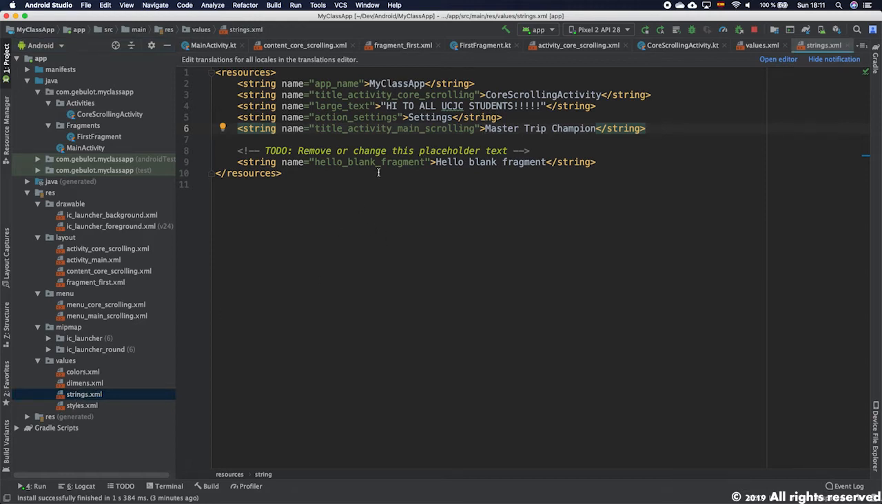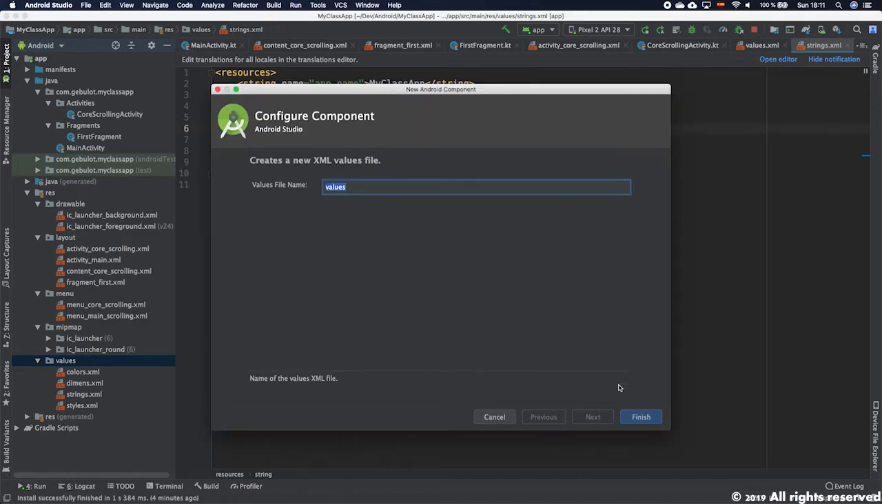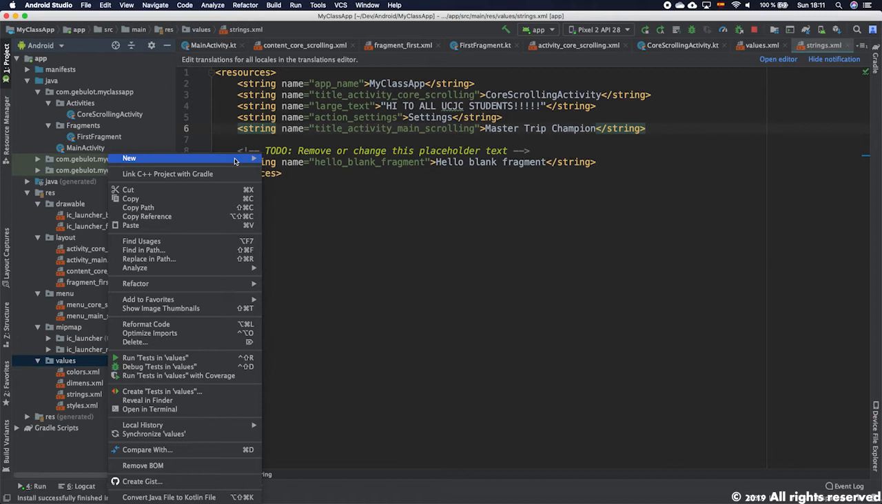Now, another reason we do that is because it allows us to add many other files, text files, yes, in different languages, for example.